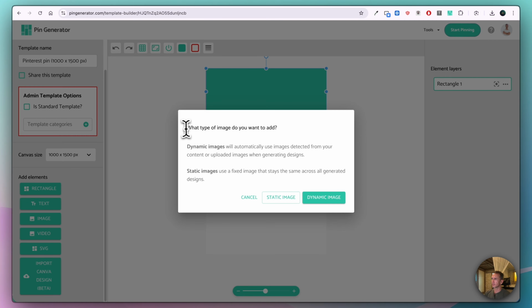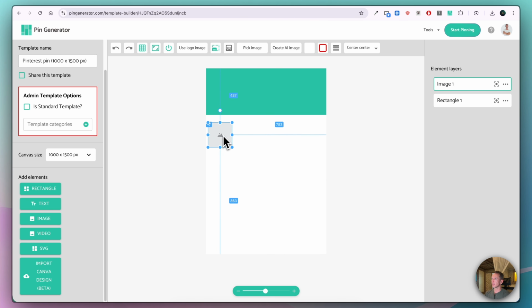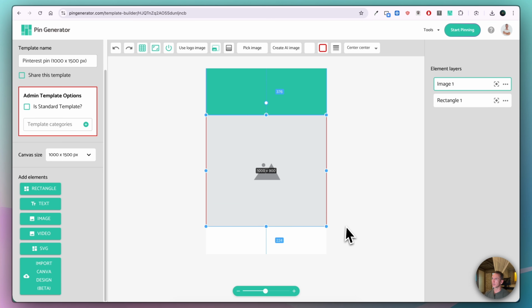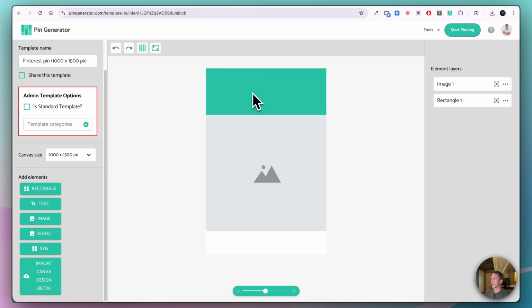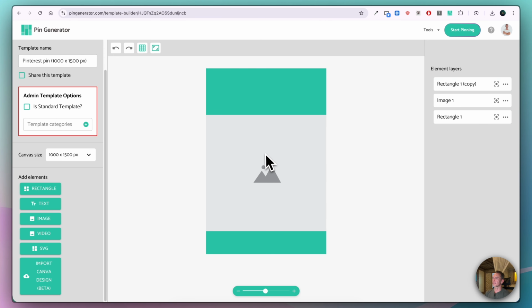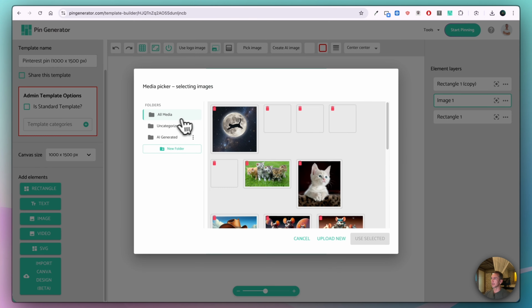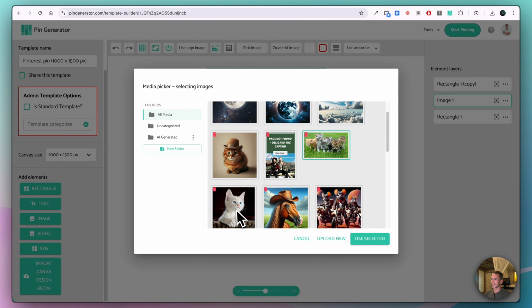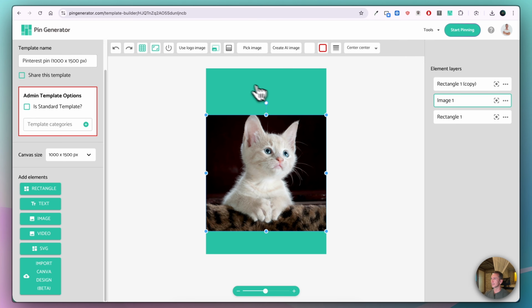Then let's add an image. It says what type of image do you want to add? We want to add dynamic images so that the image can change with the various blog posts we're scanning. So I'm going to select dynamic image. We can put it here, put it there, and you'll see here that the dynamic image button is already selected for us. And then we can put another one of these sections. I'll just duplicate this, bring it down here, and make it the right size. Cool. So maybe let's just put a placeholder image there so things look nice. Let's put this little cat.